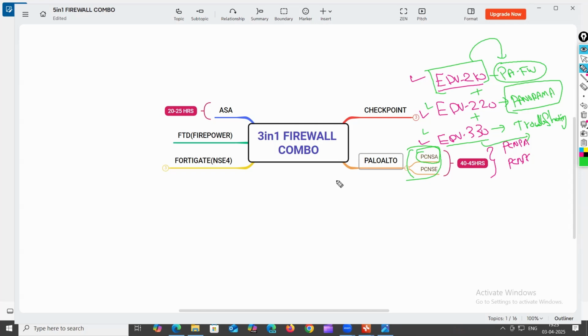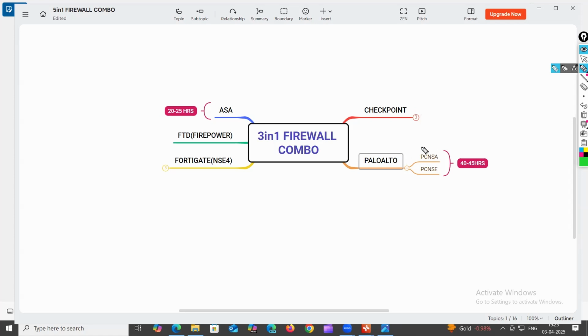Okay, so coming back to our curriculum, our Palo Alto PCNSE curriculum, as I discussed, all these three papers are included, guys: EDU 210, EDU 220, and EDU 330. All the topics covered in the three papers, everything I have included in our Palo Alto training.